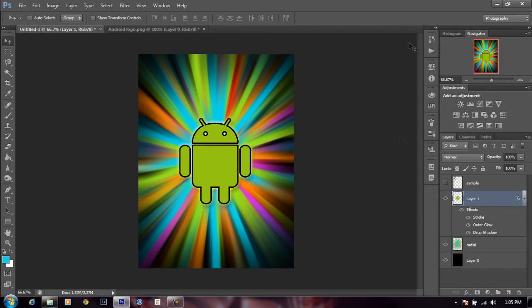Okay, so that is basically how you create a... Let me turn that off, but that was not important. That is how you create a radial blur slash starburst. And if you want to add something in the center to make it look all beefy, you just add an Android robot.